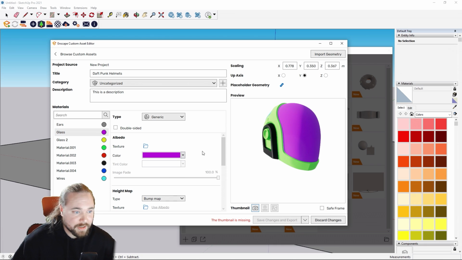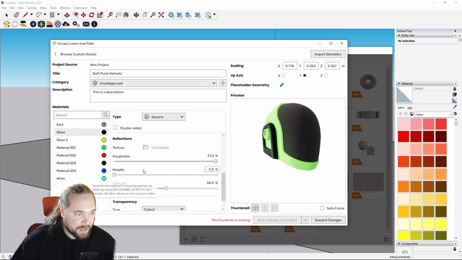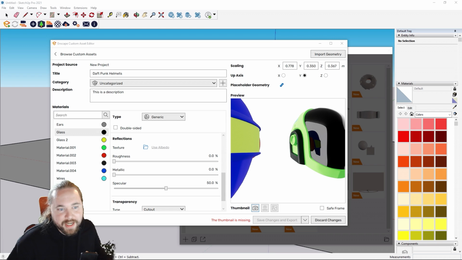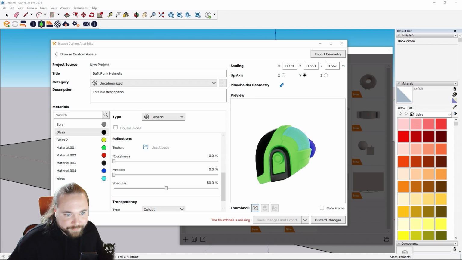The glass, not going to be metallic, but it's going to be reflective. Let's make it black. Let's make it very reflective, very smooth. Oh yeah, it looks tasty. It looks interesting.